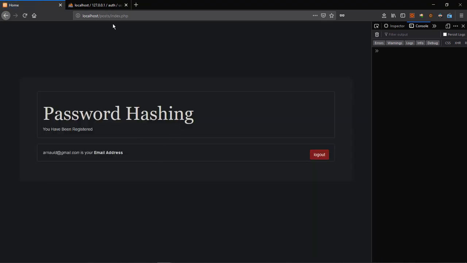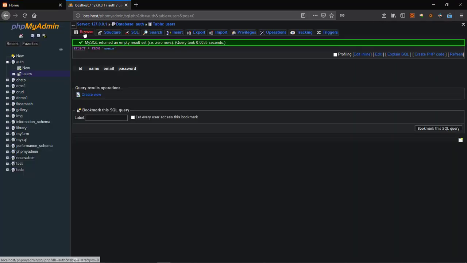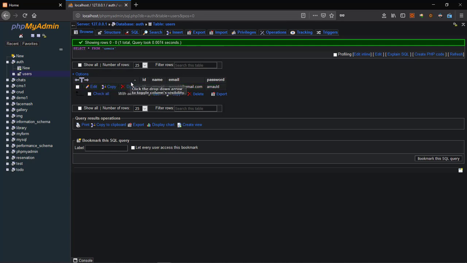Yeah, you can see we are now logged in on our login form, where you have this message saying you have been registered, and your email being displayed, and just a short message. That's all about the app. And now you have a logout button. Let's head on to the database to see whether we now have a record. And yes, we have a user record in our database.